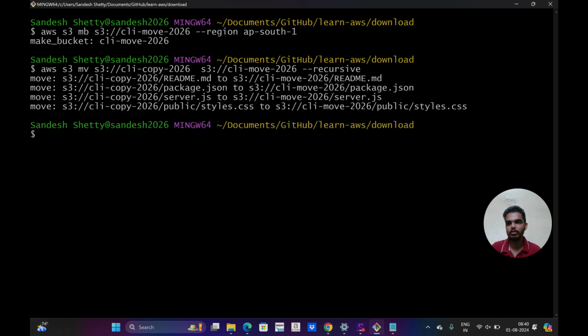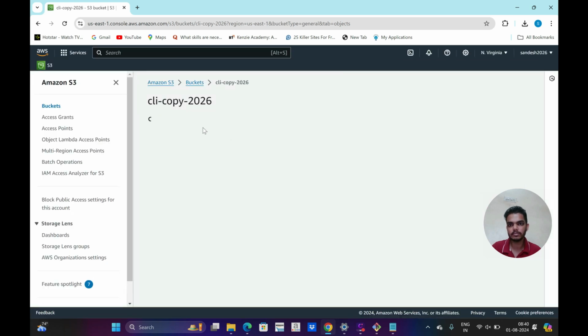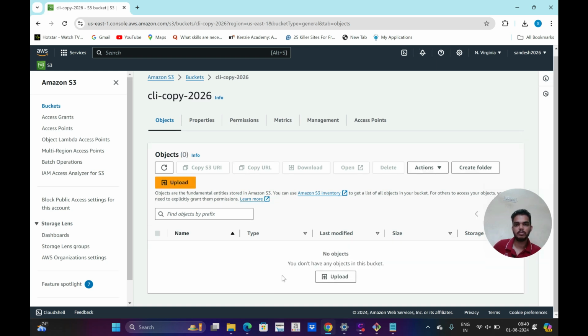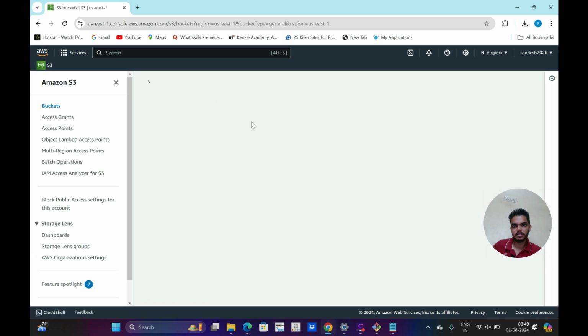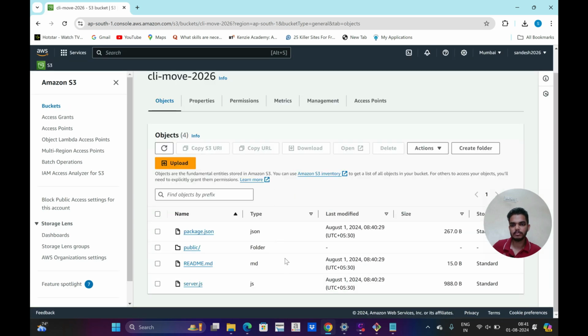So it will move the files now from this bucket to another bucket. Once it is moved, all the files will be deleted in the CLI copy bucket. So if I go here and if I refresh this, all these files should not be there now, because files should be moved now to another bucket. So there are no files. It's showing loading objects. So there are no objects here now. And if I go to my move bucket, all the content should be there now. See, all the files are there.